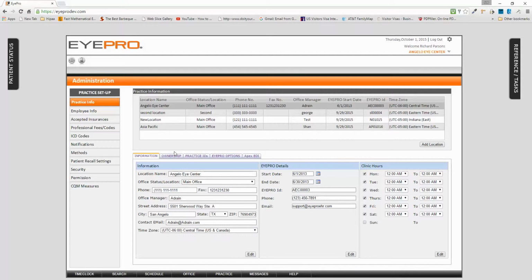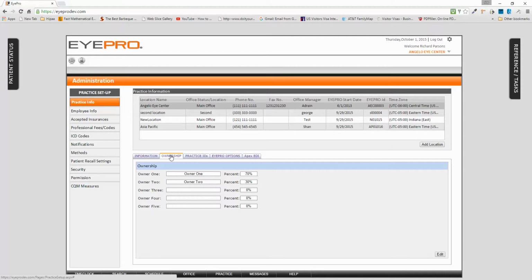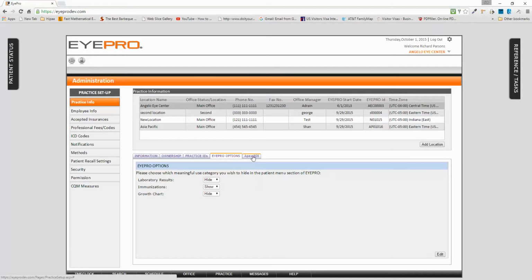There is standard office information, clinic hours. There's an ownership section if you wish to keep it. Your practice IDs, tax IDs, and so forth can be kept here. Meaningful use categories to show or hide. Apex username. iPro is fully integrated with Apex EDI, and iPro will track your claims and payments.